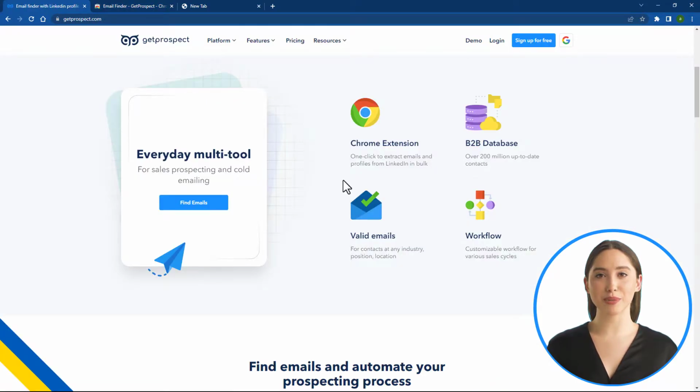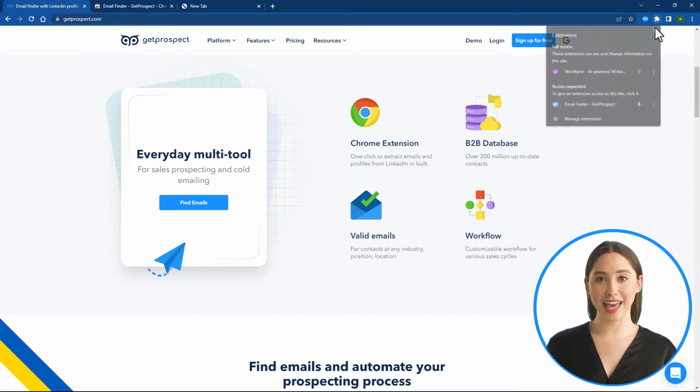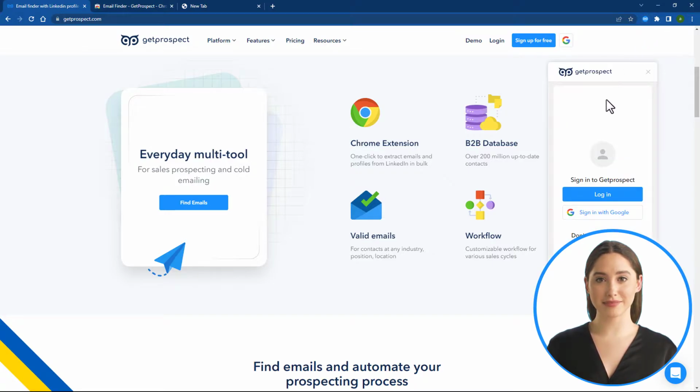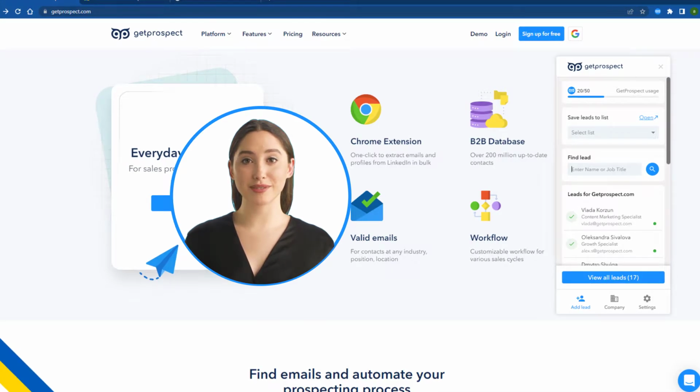When you are on the corporate website, press the GetProspect extension icon to activate it. If it is not pinned in your browser, you need to click on your extension menu near the address bar and select our extension to activate it. Once the extension is opened, you can see available contacts for saving.